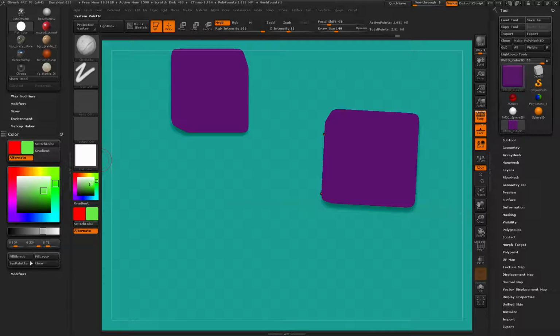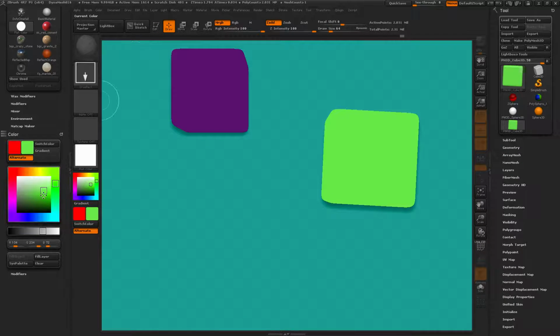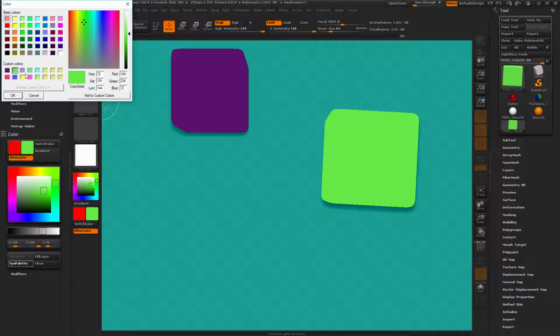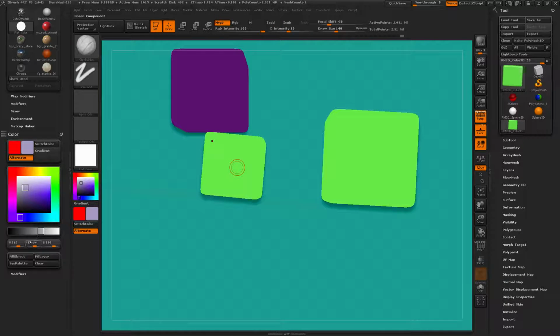Okay, yeah, go to color and then fill object. The MRGB and color have been applied, so now we're good. Now I can go out of edit mode and select my next color, this one. Click and drag, go into edit mode, color, fill object, perfect.